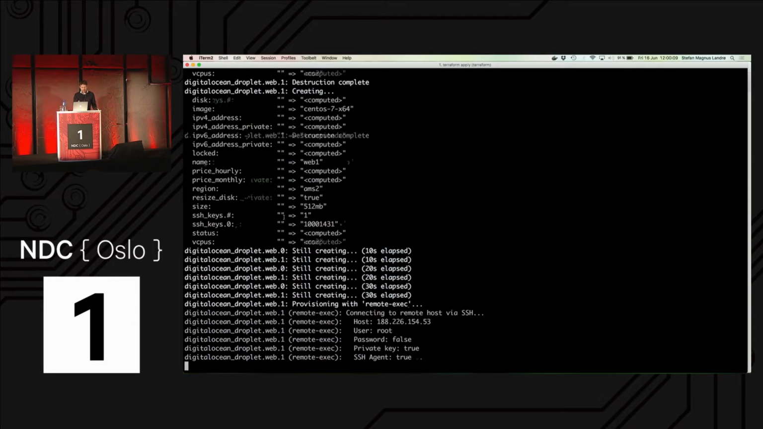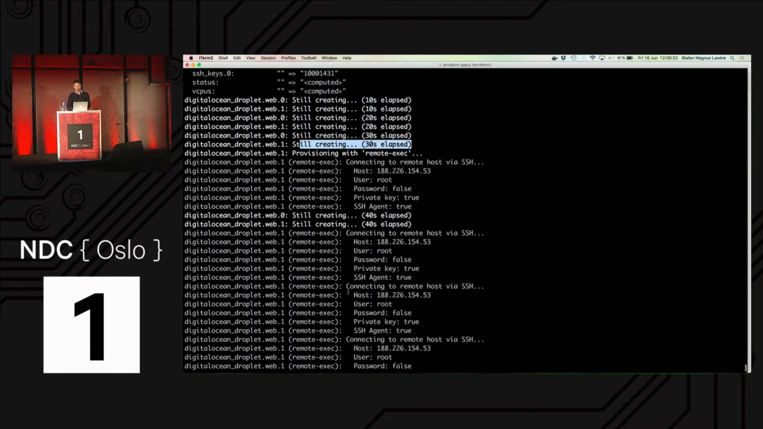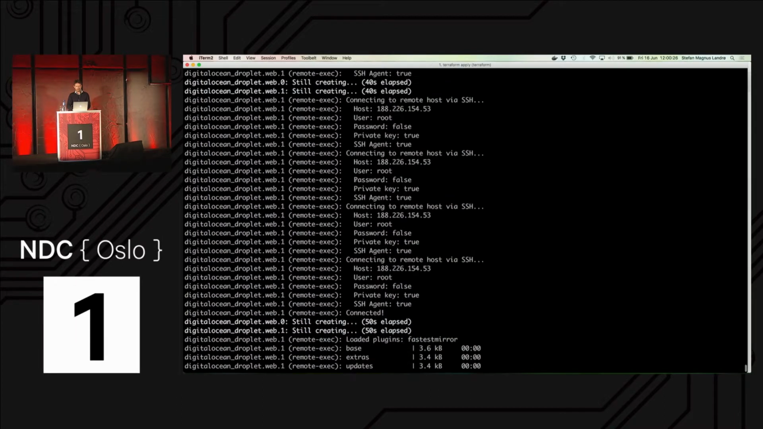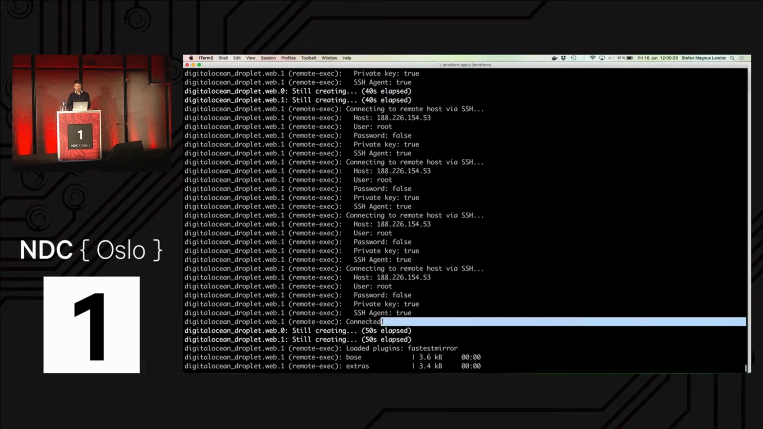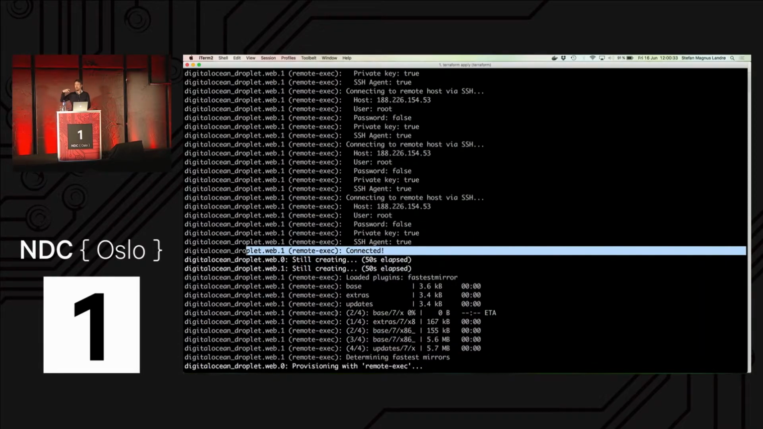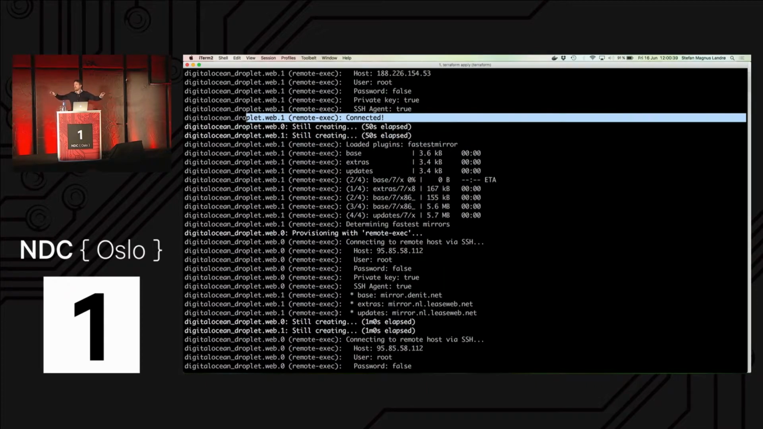Okay, so here you can see my instances got created, one of them in 30 seconds. And now Terraform is trying to connect to my server using SSH. Let's see how that goes. So there it actually got connected to one of my instances, and then it's applying my provisioner on that instance. And these things happen in parallel, right?